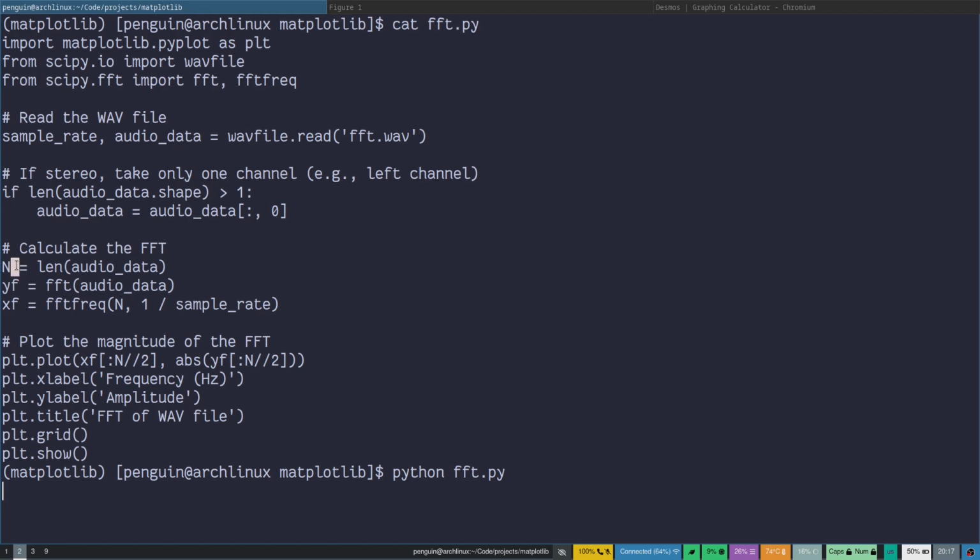Now, we have the length of the audio data, which is the number of data points that we'll have, and here we have the actual fast Fourier transform being conducted, and the frequency of the fast Fourier transform on the x-axis. The whole plotting is being done over here. The x label is labeled to be frequency, and amplitude or magnitude for the y-axis. This is just some titles to make it look nice, and some grids to help us see some things. So, this is what happens when we run it.